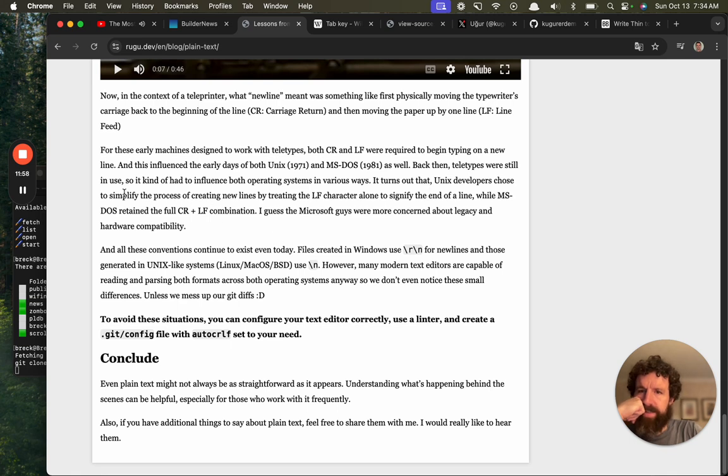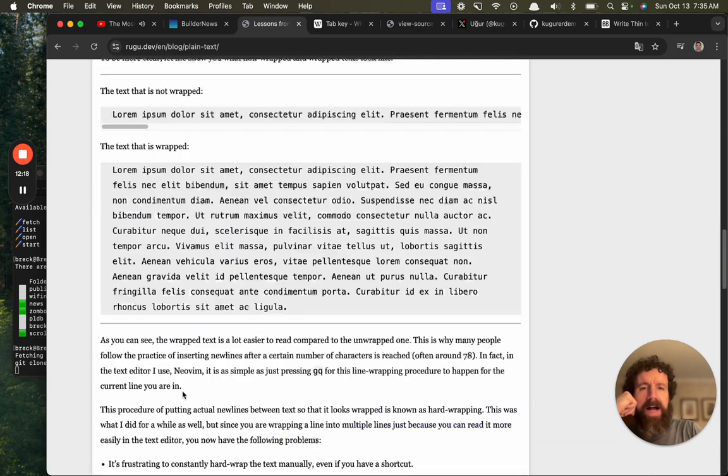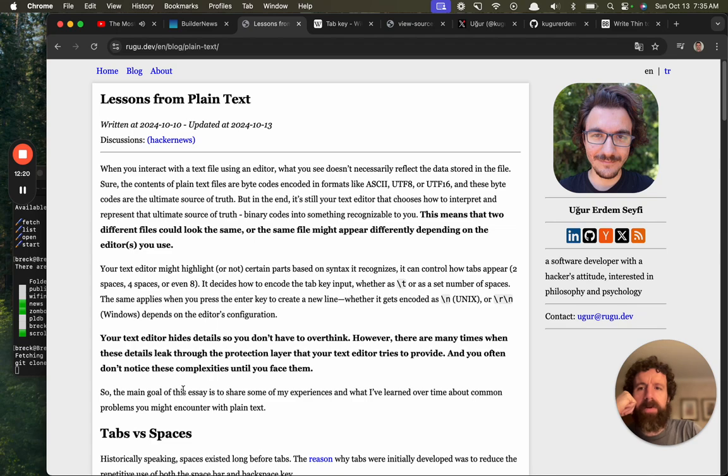Chose to simplify, that's true. So wait, what does this do? We always just get rid of this character. It's completely useless. So I'm hoping that's what this does. Even plain text might be a straight force appears. I love this. Everything about this post.